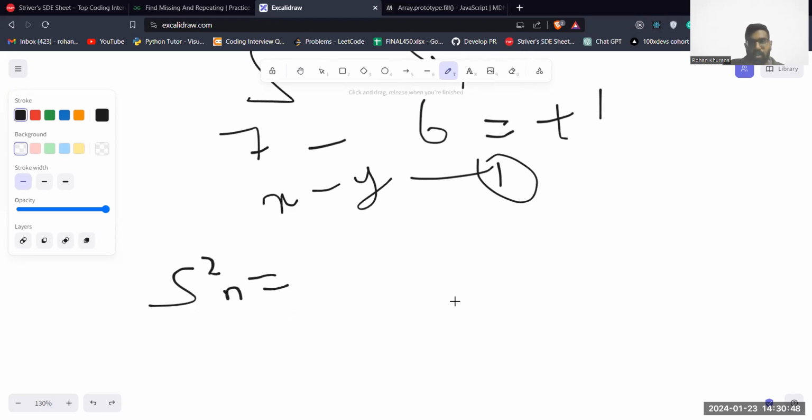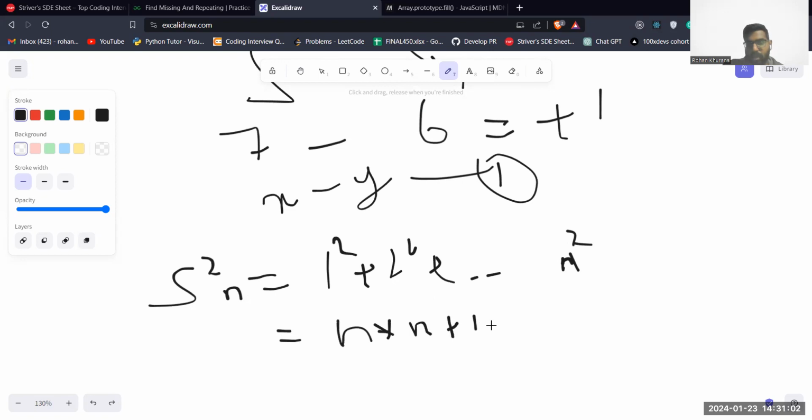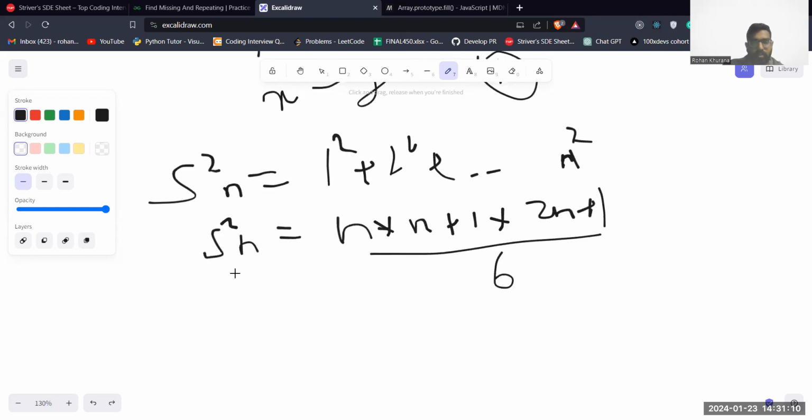Now, what is S2n? Basically the sum of squares of all the integers: 1 square plus 2 square plus dot dot dot n square. The formula for it, which you already know, is n into n plus 1 into 2n plus 1 whole divided by 6. You can obviously find it by traversing the whole array, but why do you need it when you already know the formula?